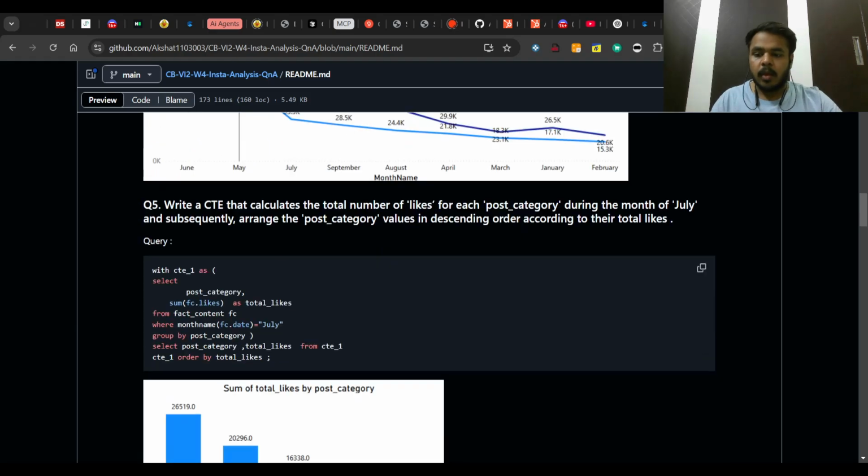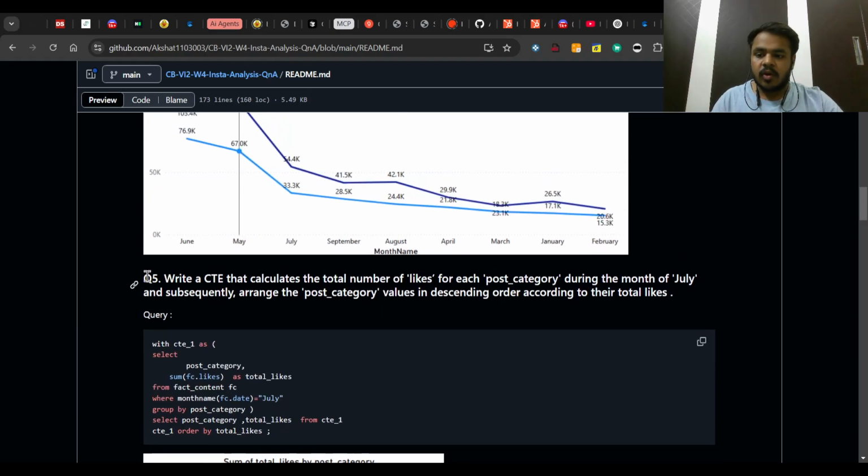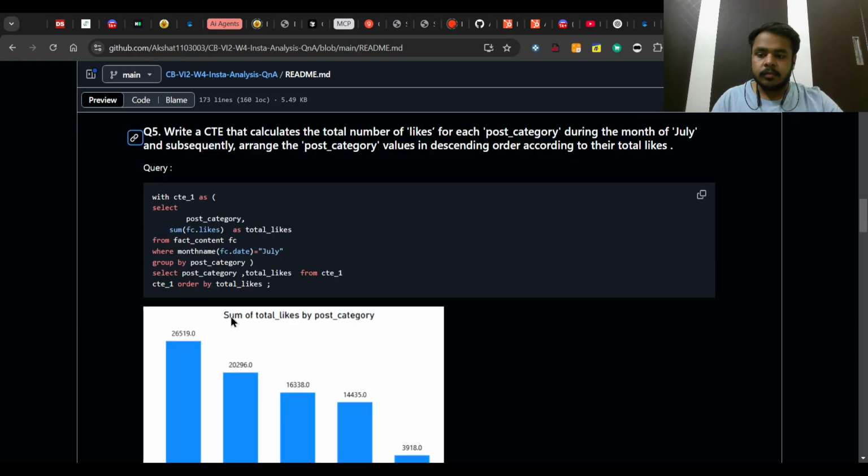Okay, now the fifth question says to write a common table expression, that is CTE, which calculates the total number of likes for each post category during the month of July, and subsequently arrange the post category values in descending order according to the total likes. Okay, so in this question, we have to use the CTE. CTE, basically, that is common table expression.